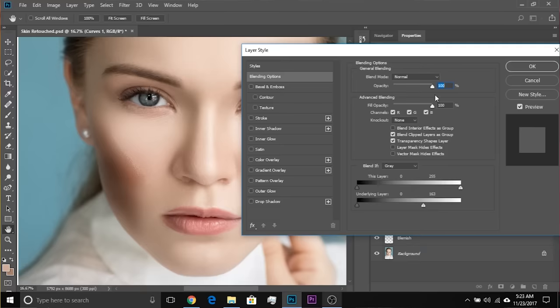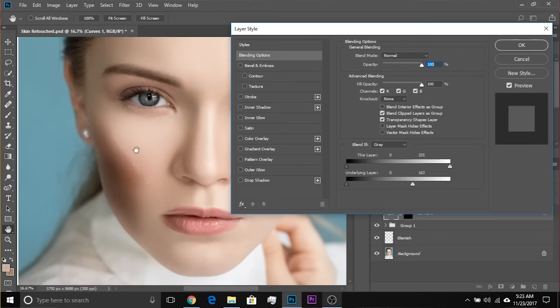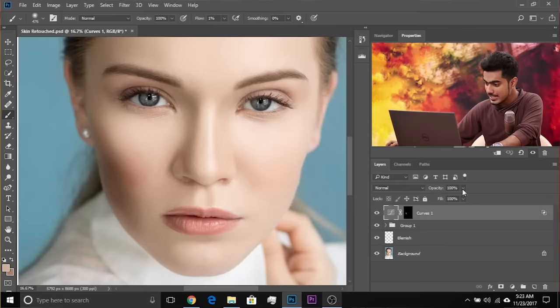Make sense? So in the underlying layer, these are the bright areas, right? It will delete these bright areas of the underlying layer from the current layer, which is the curves adjustment layer. Okay. So there you go. Now this is very harsh, so you can always hold the Alt or Option key, click on the slider and just separate them like that. Now that looks like something. Hit okay and then you can decrease the opacity like that.